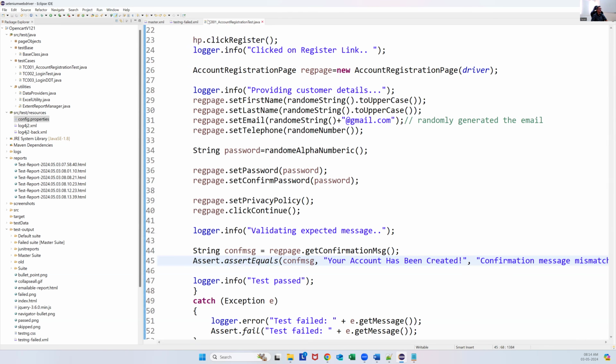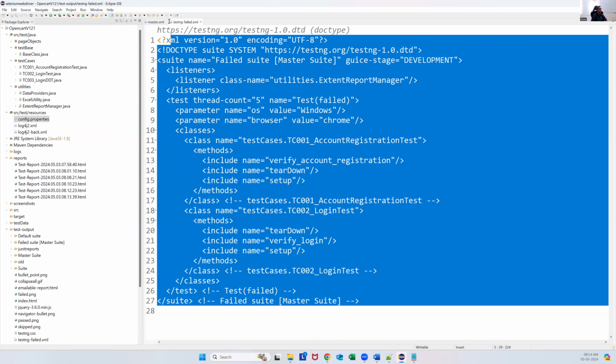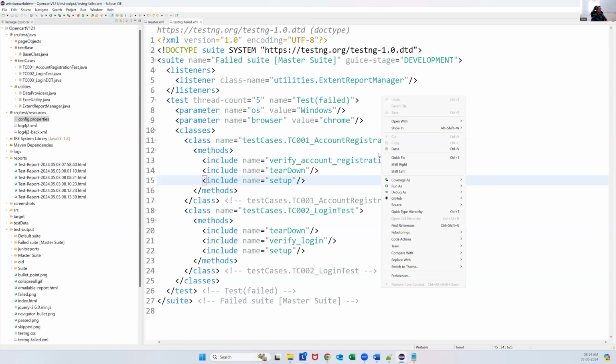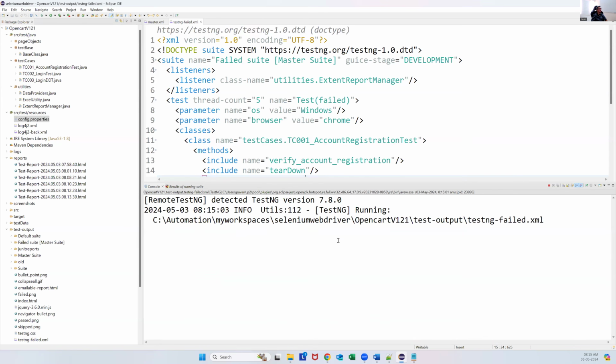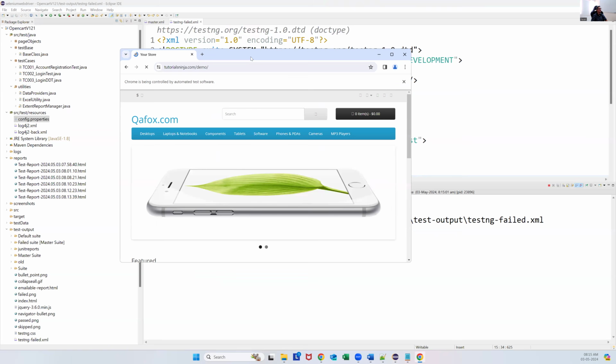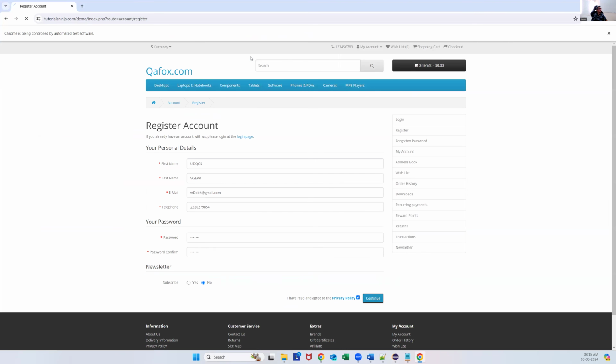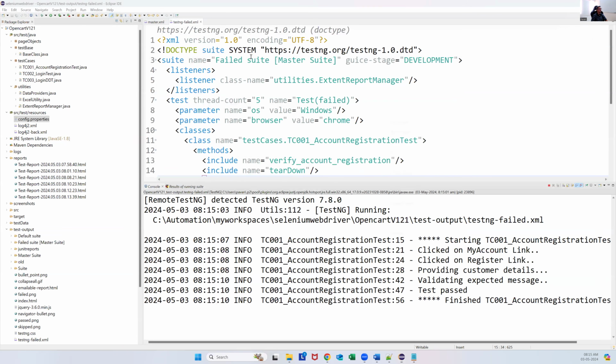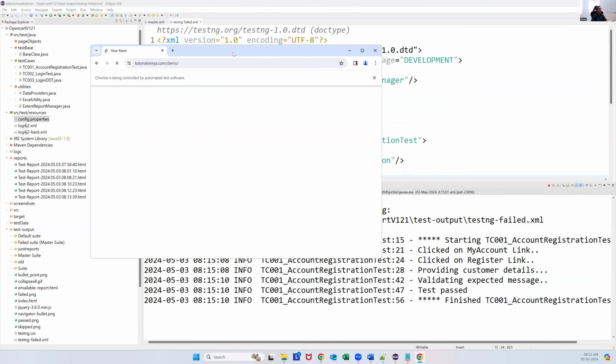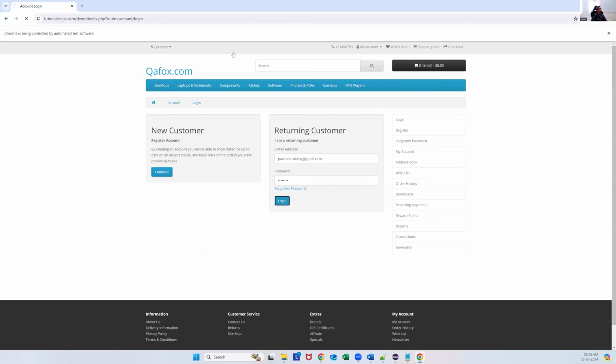After fixing the issues, I'm running only the testng-failed.xml file. This will be a very, very useful feature, guys. You don't need to run all the test cases every time. We can execute only the failures, and it will reduce a lot of effort. You don't need to execute all the test cases multiple times. So this time everything passed.